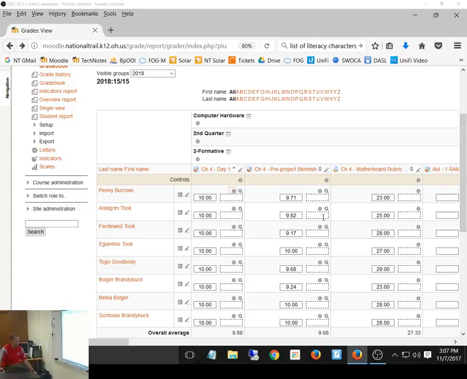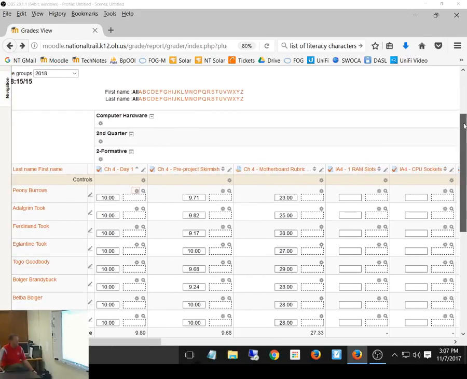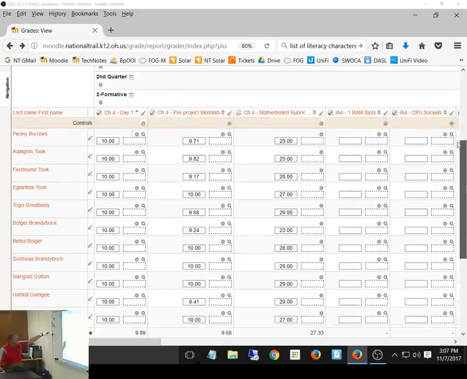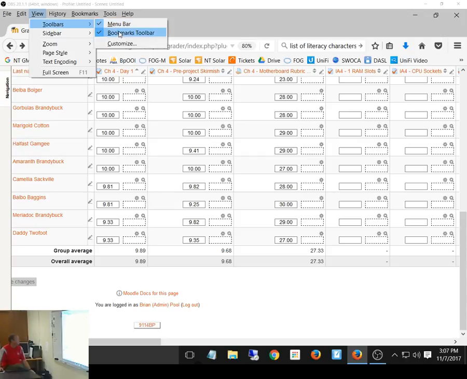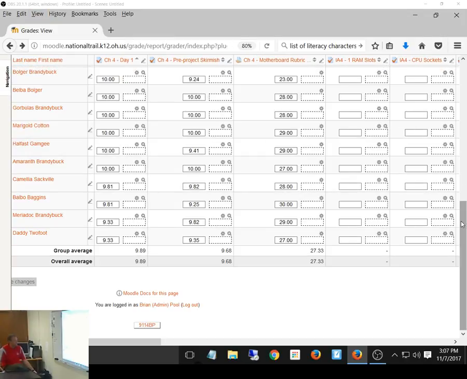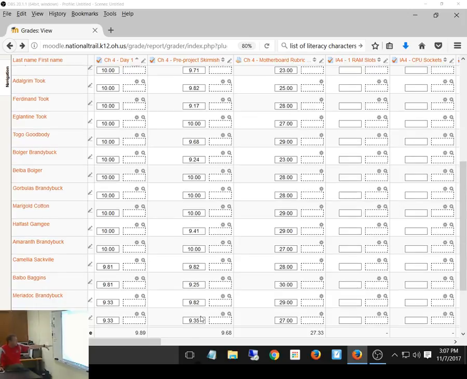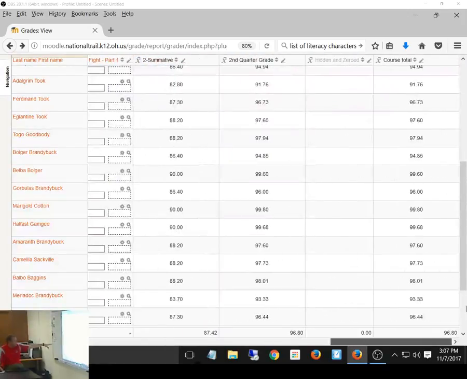So I can put the grades in there just like I do with the other one, but now the grades scroll with me and you see the names stay up top there. Let me take away all my bookmarks too, to make it a little cleaner for you. And you can see as I scroll left and right, the names stay there too. So there's some reasons that this one's nice.